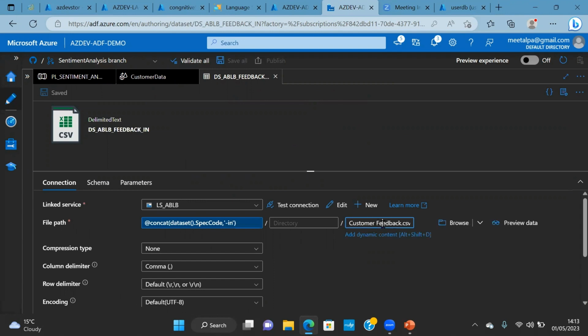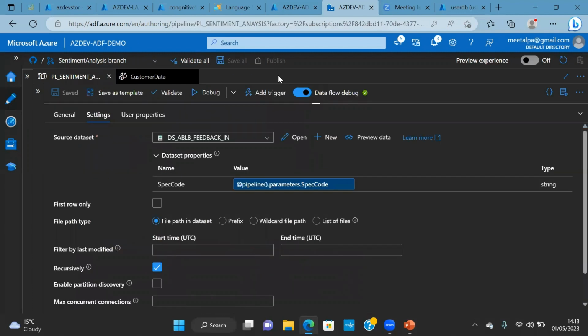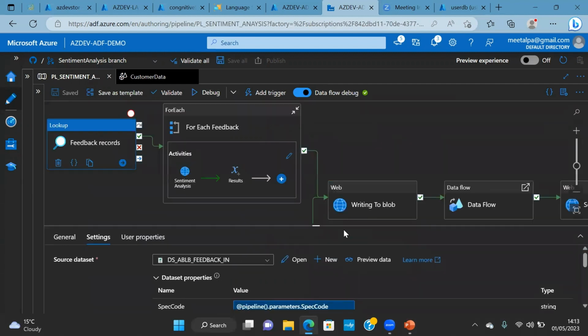And here it's looking at the predefined file, but you can parameterize this as well. At the moment, I have parameterized it for spec code, so business outcomes, like which folder or container they should look in. So this is my data set. And let's go here. The lookup will give me a number of records.